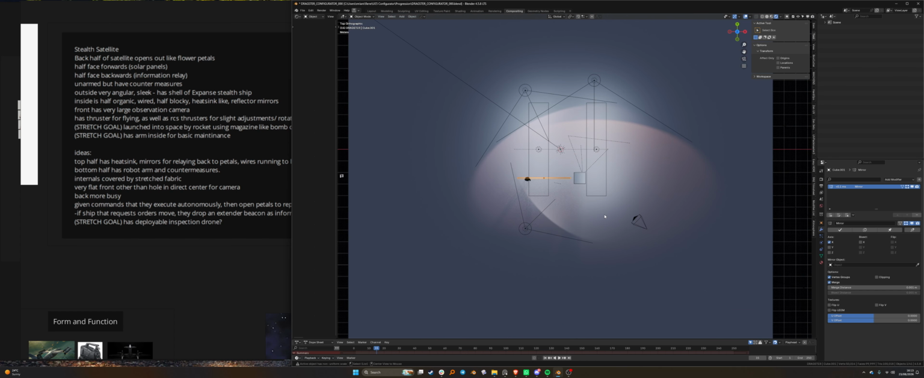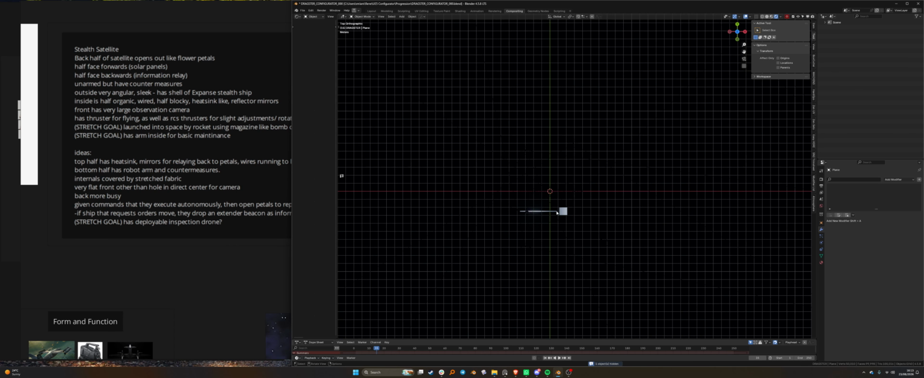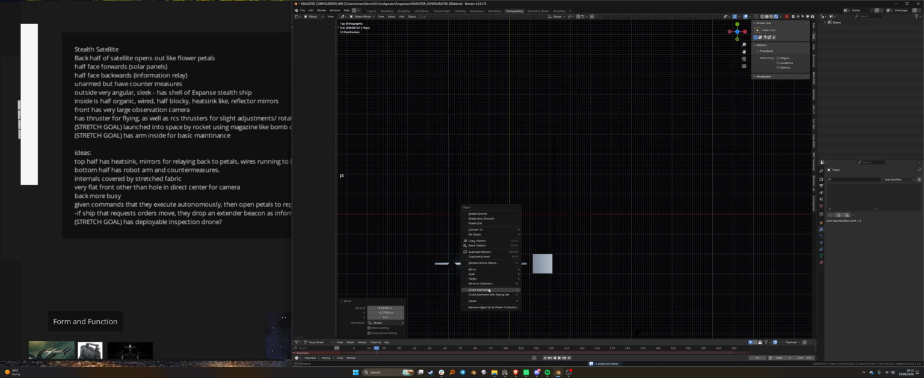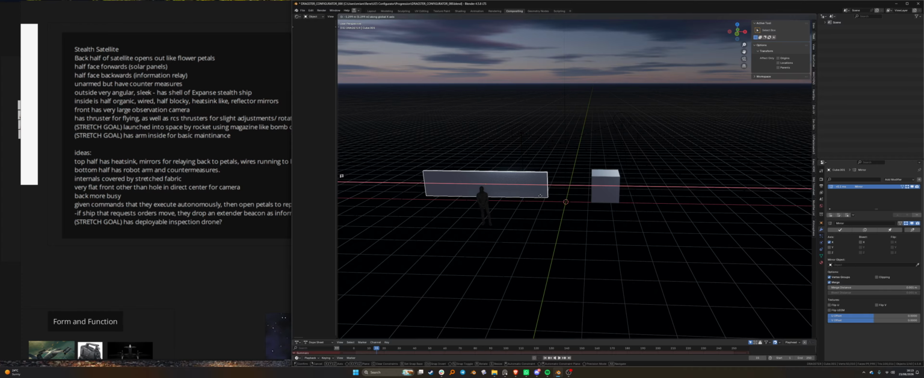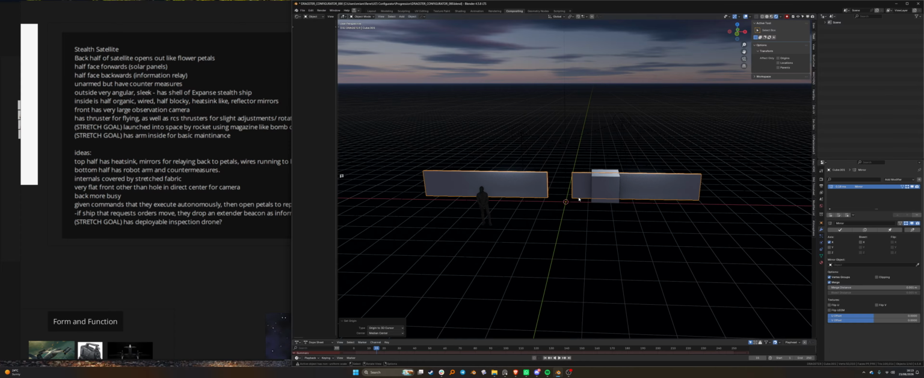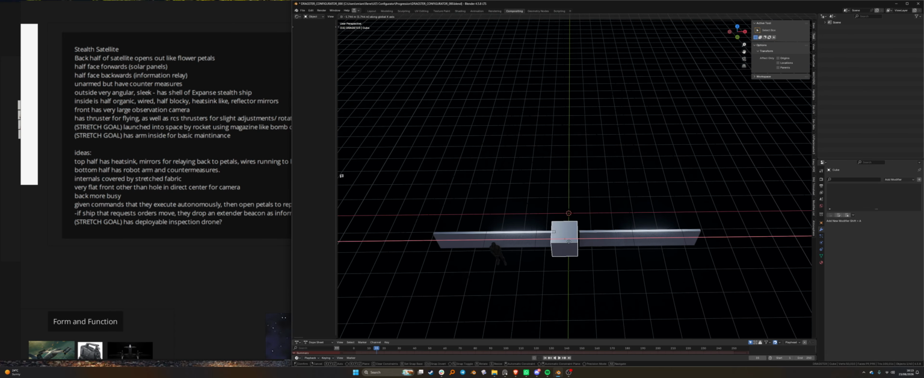Actually, good point. I don't know where the center of this piece is. There you go. Okay. And by the way, I am no Blender wizard here. Origins to 3D cursor, right. So, let's pull that out and have a look. Yeah, I need to just center this.